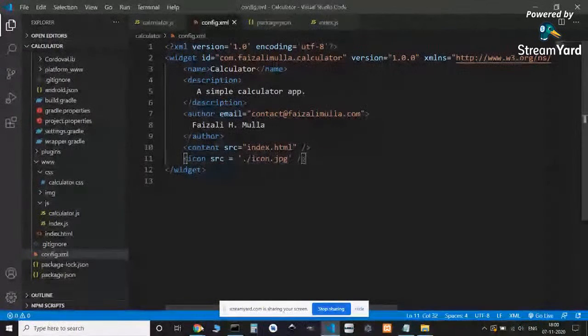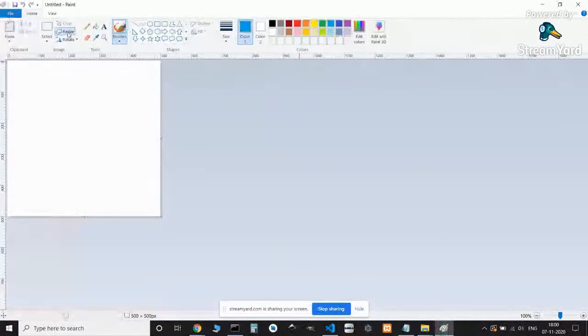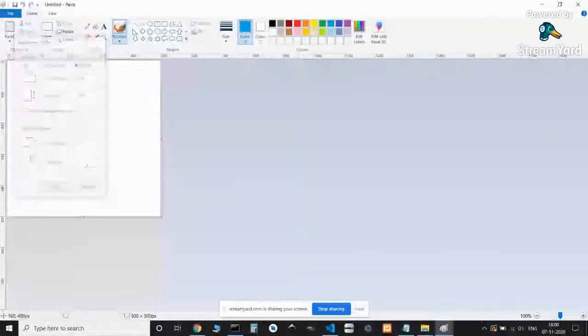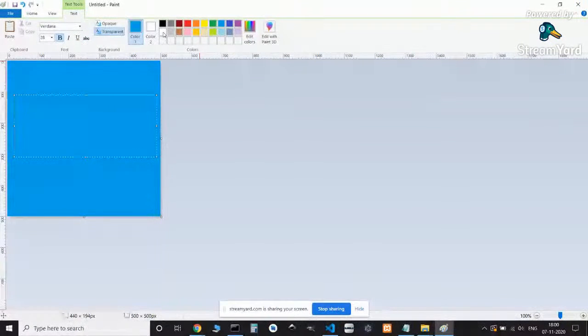Just give me a second, I'll make one basic icon. We'll just resize this. This is a really basic icon, completely rough. Obviously in production you won't be using this icon, but for a demo or personal use, it's fine.